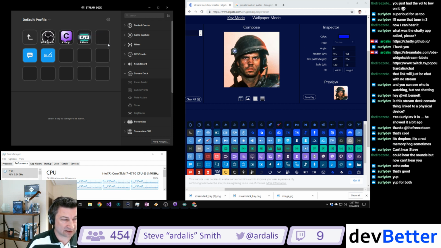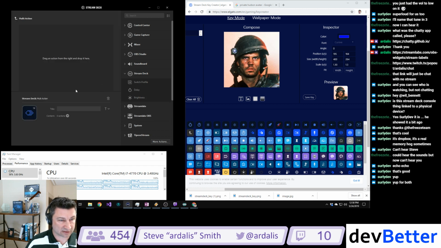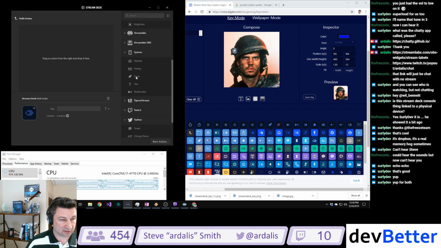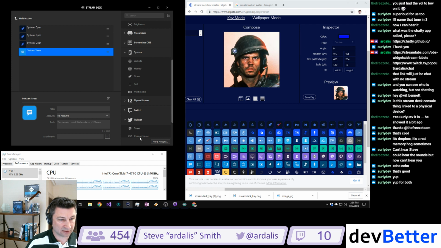We'll just delete this. I don't need it there. Okay, so I want to do basically all these things, and this multi-action might be nice to do because it's like do all those things. So drag an action from the right and copy it here. Well, system, maybe I want to open something, and then I want to open something else, and then I want to open something else, and then I want to do a Twitter thing, and then I want to change my Twitter name. Okay, so that's pretty sweet.